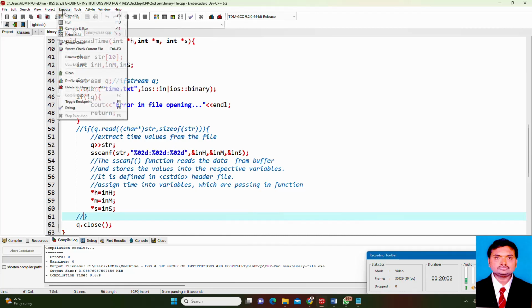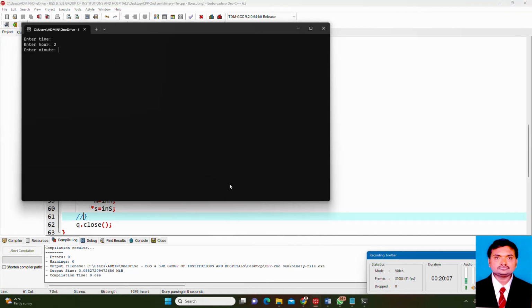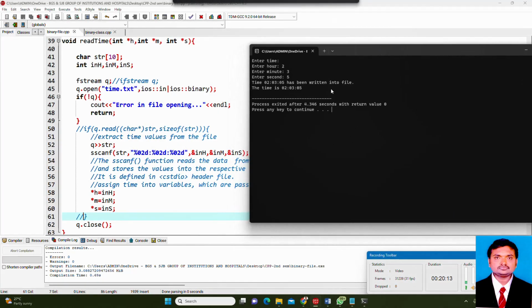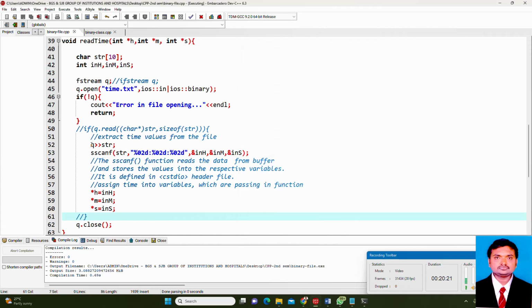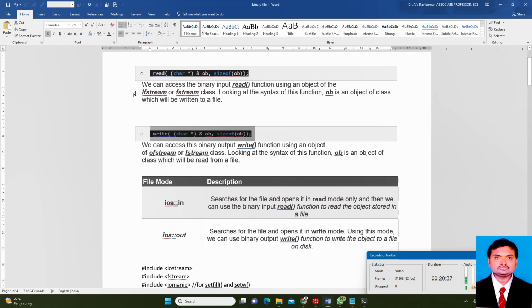So let me save this function, enter an hour. So this is also works. So this is the modification. If you don't want this, we can change over to as we did with the normal way, but this is not used to read or write the binary file. We need to use only the read function and write function to read and write the binary file. This is the format, the read function and write function.